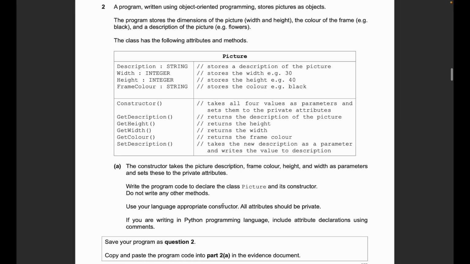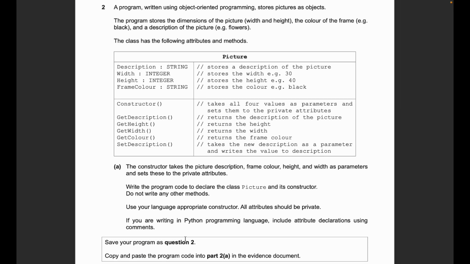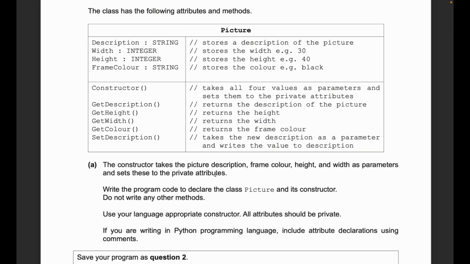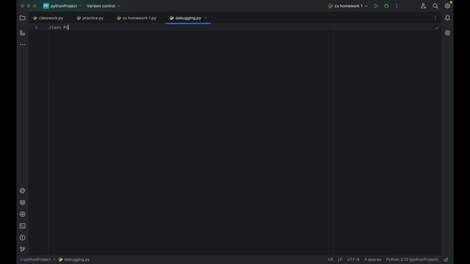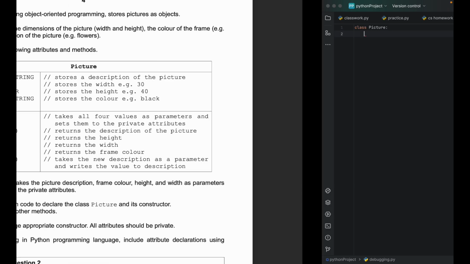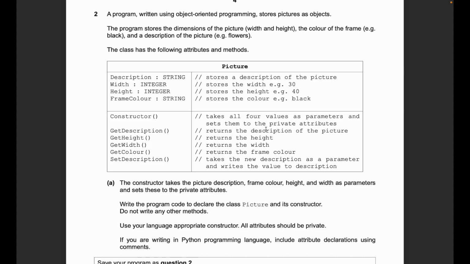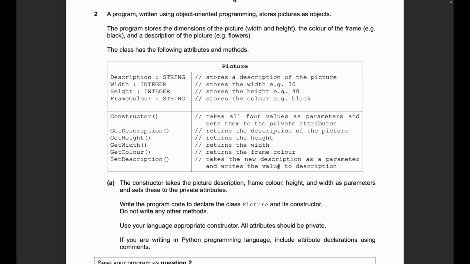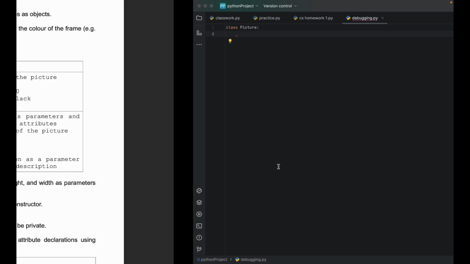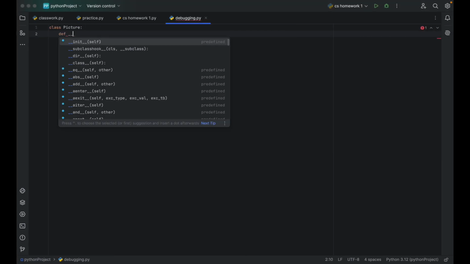In my videos we use Python, so we're going to have to write the attribute declarations as comments as well. We can just get started. We have to start by making the class, and we have to declare all the attributes as private. The constructor takes all four values as parameters and sets them to private attributes, so all of them will be initialized to their parameter values. You don't have to do separate initializations for any of the parameters.